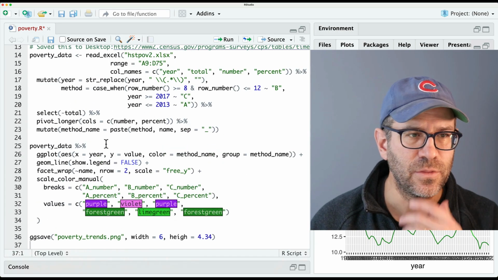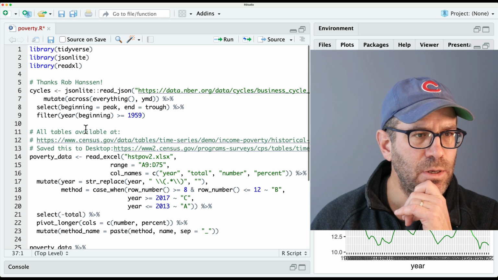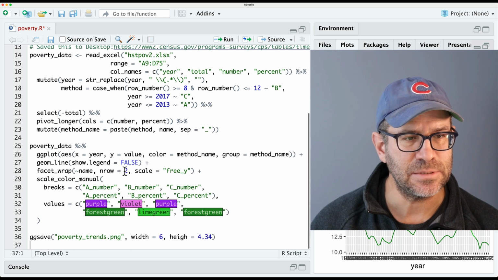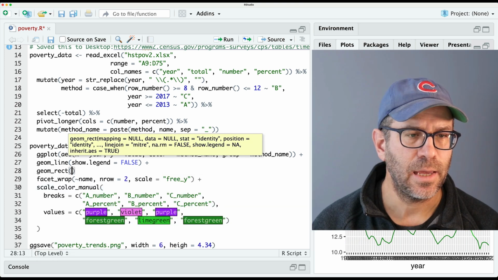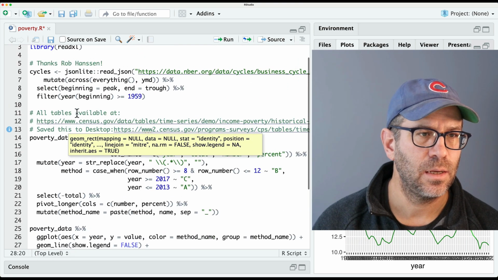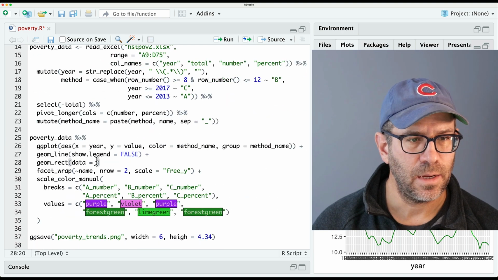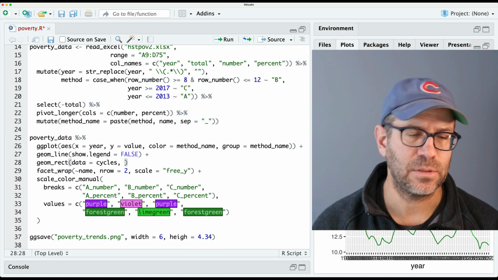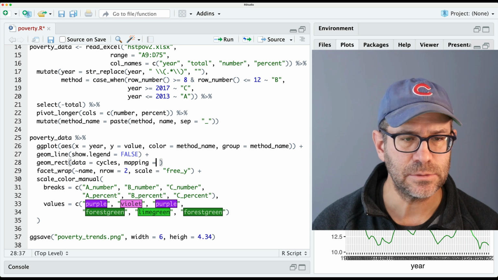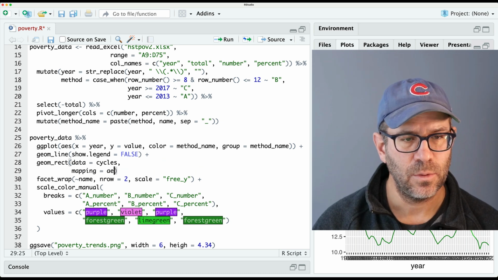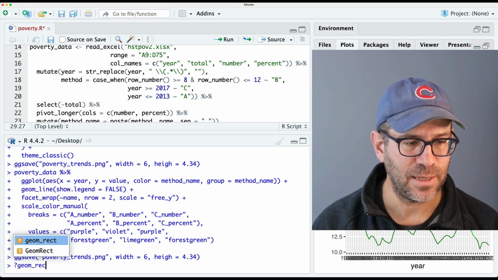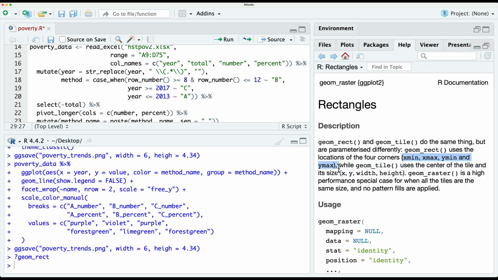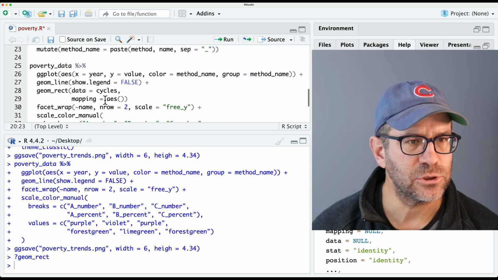And so we have to think about how to do this, I think. We are going to use cycles as our data, and we're going to use a geom, and I think it's like geom rect, and our data is going to be the cycles, right? And so then we need to think about the aesthetic. So the mapping equals, and let's go ahead and put these on separate lines. We'll do aes. I'm not totally sure of the aesthetics for geom rect, so let's look at that real quick. So geom rect, it says, has xmin, xmax, ymin, ymax. Let's give that a shot.